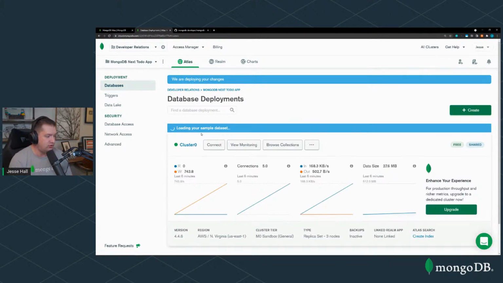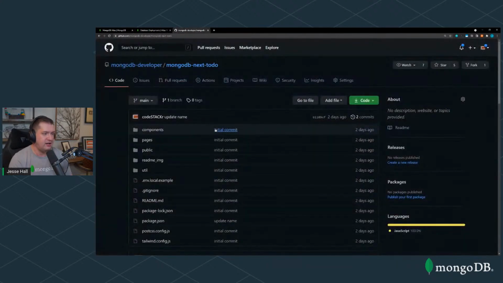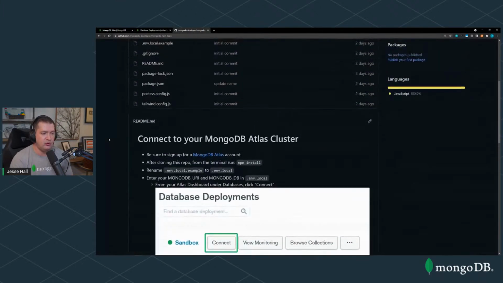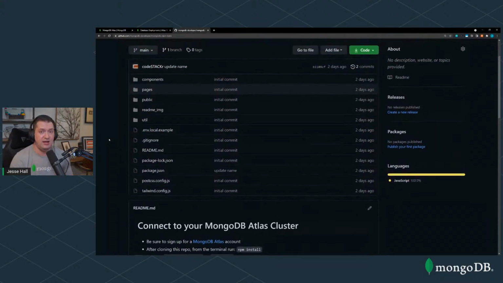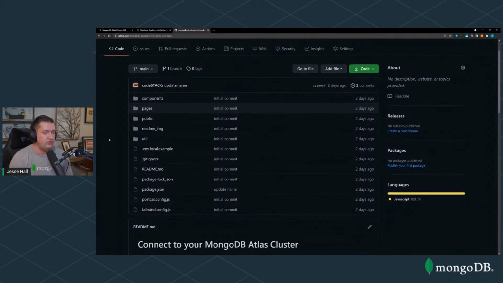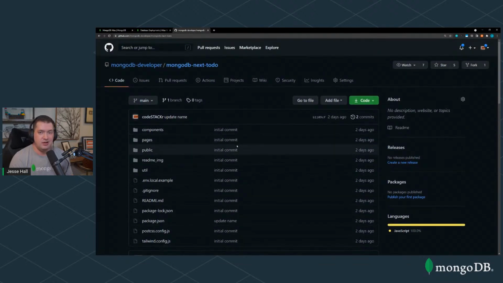So next, what we're going to do is take a look at the MongoDB Next to-do repo on GitHub. This is a to-do app that allows you to connect to MongoDB and test out the basic CRUD functionality. CRUD is create, read, update, and delete. I'm going to walk you through cloning this and then running it on your end.